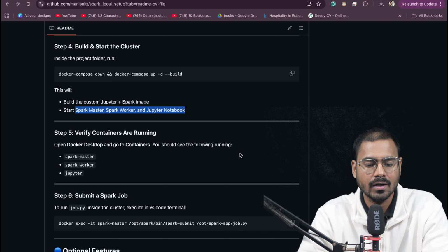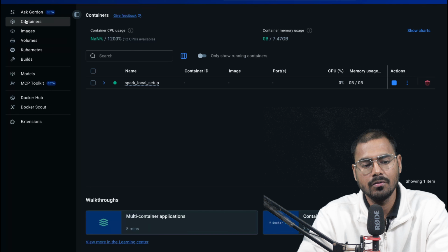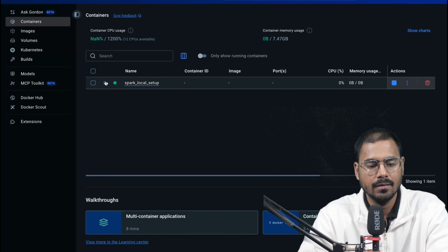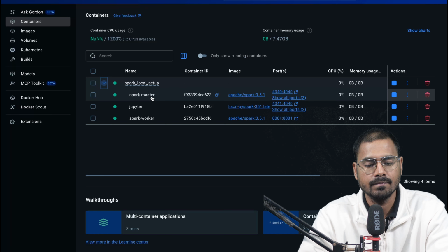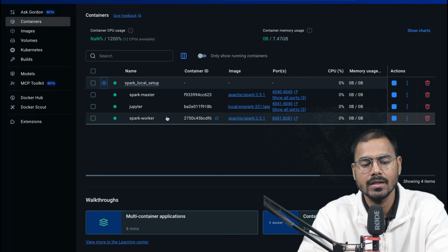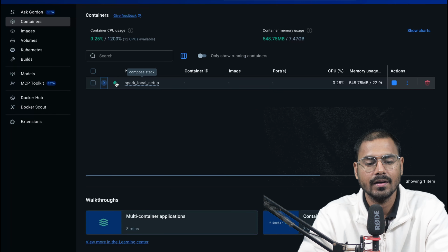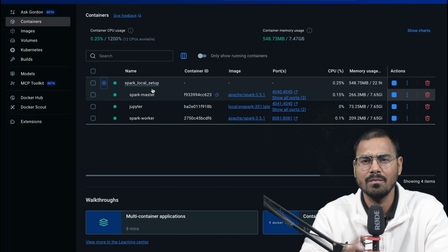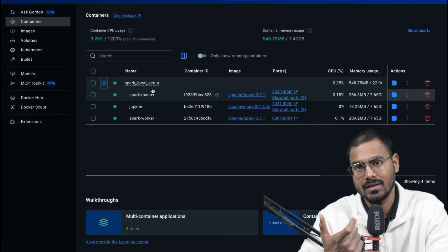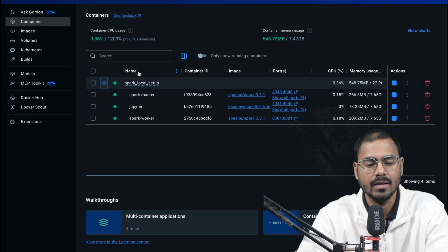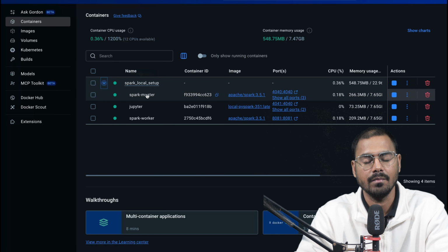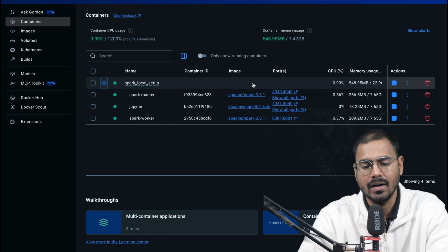Okay, so now we'll go to Docker, and of course your Docker should be running. If your Docker is not running, then this will not be shown here. I think my Docker is running. So if I go to the containers on the left side, you can see there are three containers: Spark master, Jupyter and Spark worker. This is the higher level directory name, inside which the compose file path that we have been creating from will be there. So this one is not a container, these three are containers inside this name, right? And you can see the container ID and all those details.